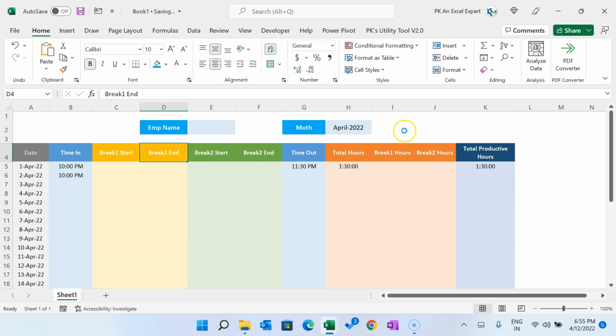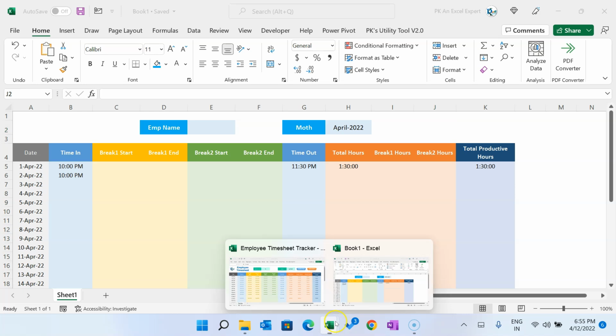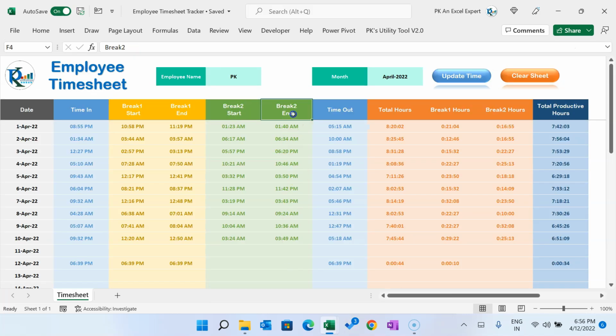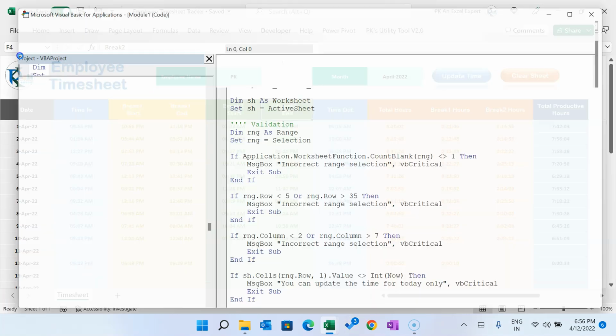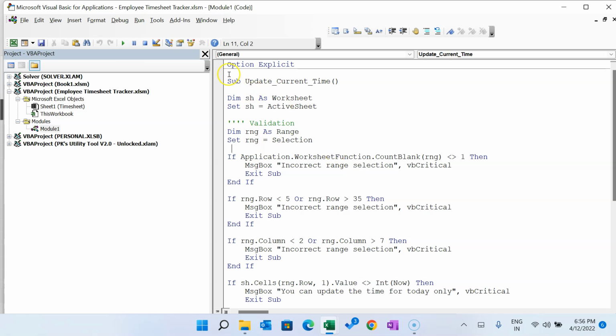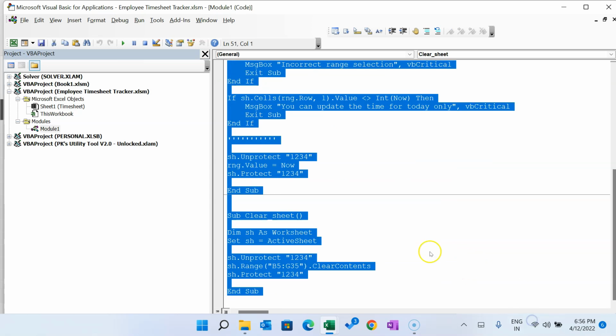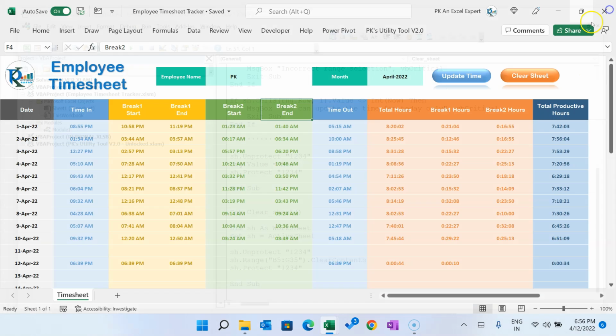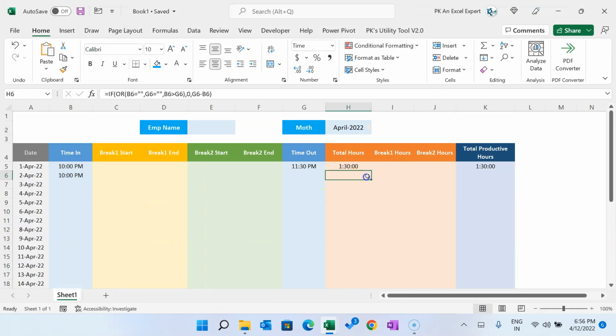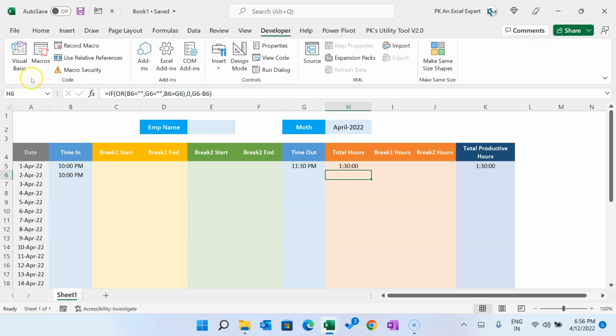Alright friends, now we will put the macros. So we have created 2 macros. I will quickly show you those macros in this existing file. Let's go to the developer tab and Visual Basic. So these are 2 macros. So let's copy these macros, and let's come to our original file here. Then go to the developer tab and Visual Basic.